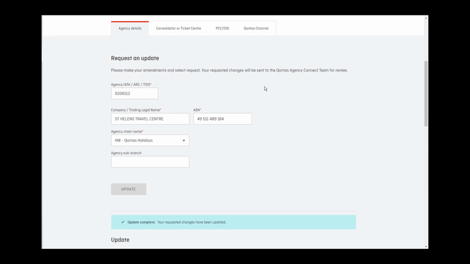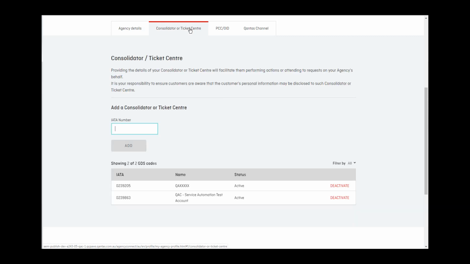Moving on to the second tab, Consolidator or Ticket Centre, will allow you to tell Qantas how your tickets are issued. If you use a consolidator or ticket centre to issue your customers' tickets, you can add their details to your agency profile. Clicking Add will allow you to enter multiple consolidators or ticketing centres and their IATA or ARC numbers in the profile. Agencies can add multiple consolidators or ticketing centre IATA or ARC numbers. Providing the details of your consolidator or ticket centre will help them perform actions or attend to requests on your agency's behalf.